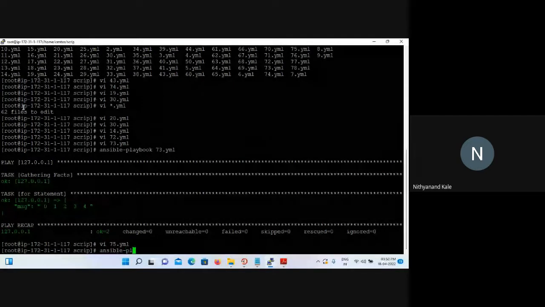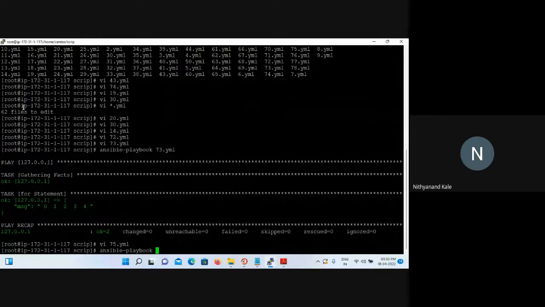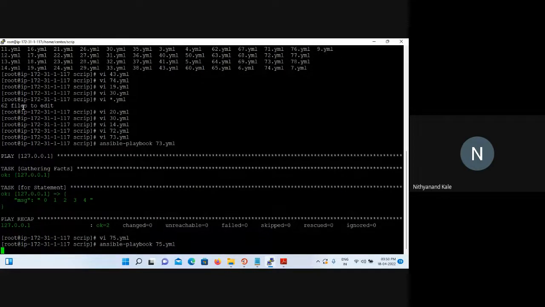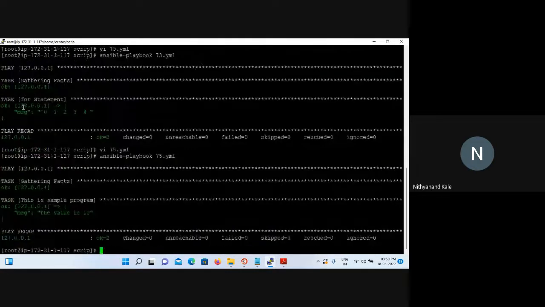Ansible is not a theoretical subject. It is coding, so you have to practice to an extent. Then only we will be able to understand. So the value is 10. I'm trying to print the value and trying various comparisons.